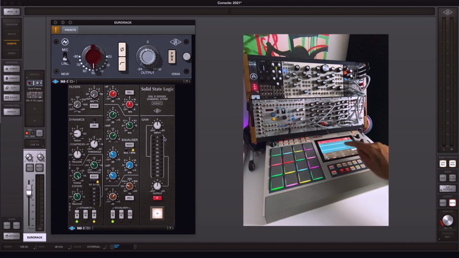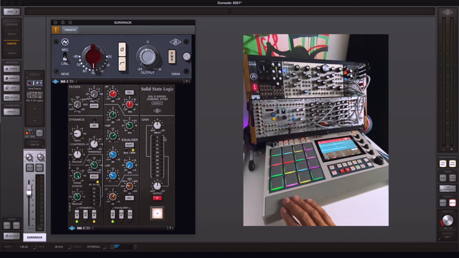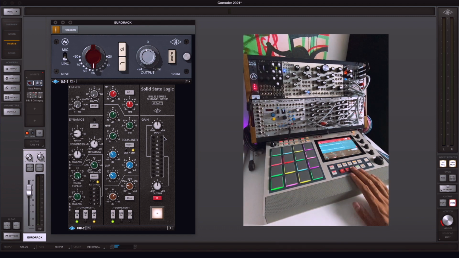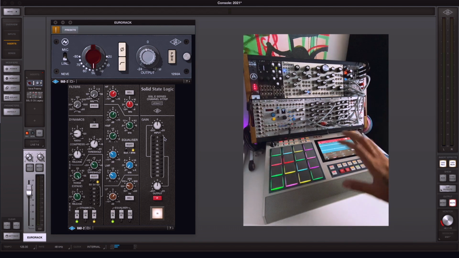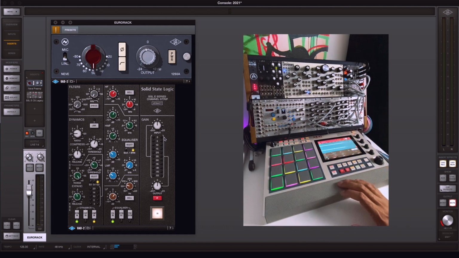So now look, as you can see here, I've got my sample laid in. And now this is playing back through the MPC's outputs. It's a sample that's been saved. I can do what I want to this now. I can further manipulate this. I can change the process.